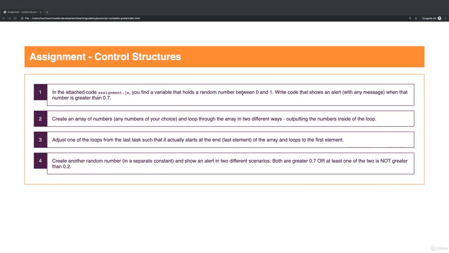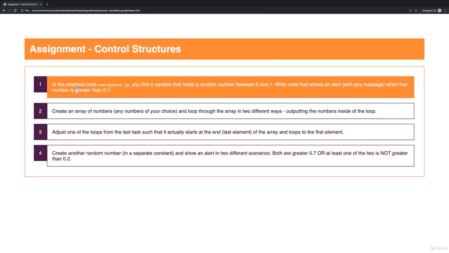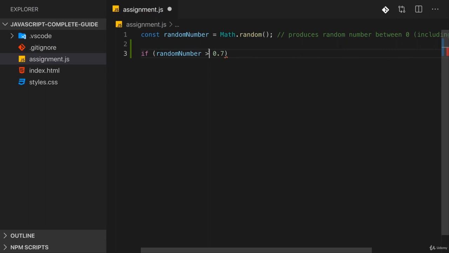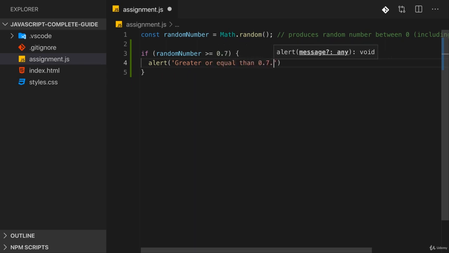Now here I'm just saying greater than, so that greater than operator is right. Of course you could also use greater than or equal if you also want to include 0.7 in the condition. Now, if this yields true, then we'll make it into this if block. So in that case, I'll show an alert where I say greater or equal than 0.7. Of course, you can show any text you want here.